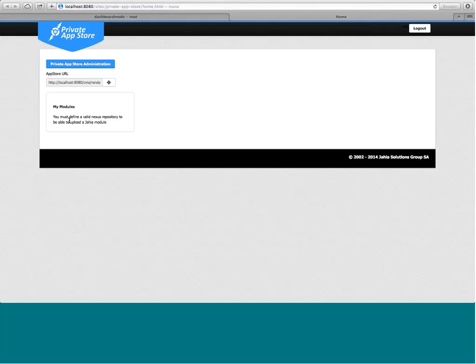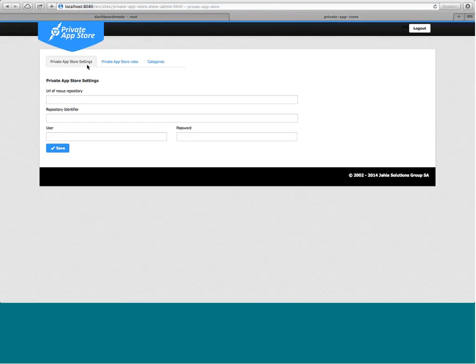So here it's telling me that I must first define a valid repository, Nexus repository, and then I can upload modules. So I'll click on the private app store administration. It's the administrator's job to configure the settings for the private app store and also give access to developers and whoever else should have access so they can add their modules. And of course, this app store depends on a Maven repository. So this is the first step in setting up an app store.